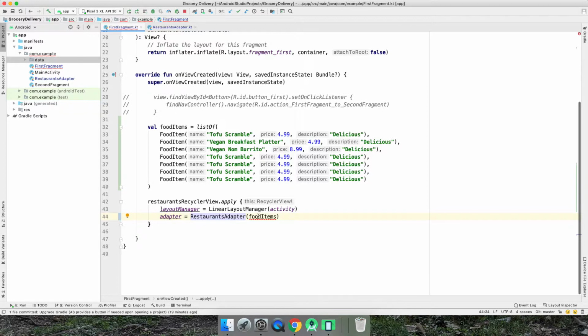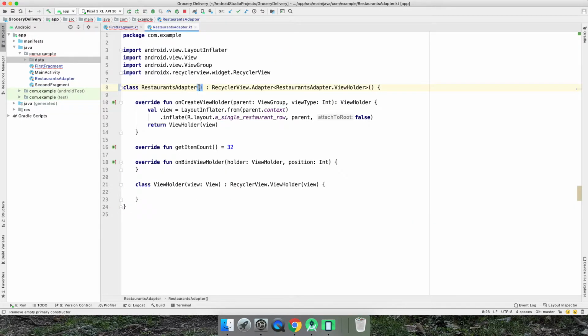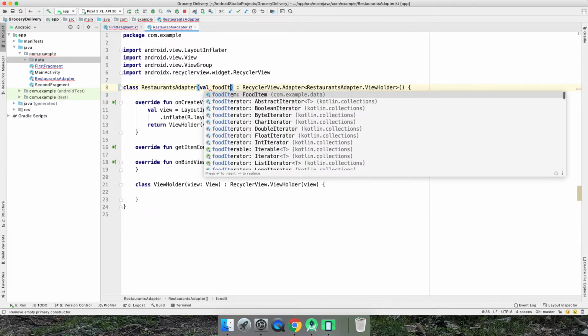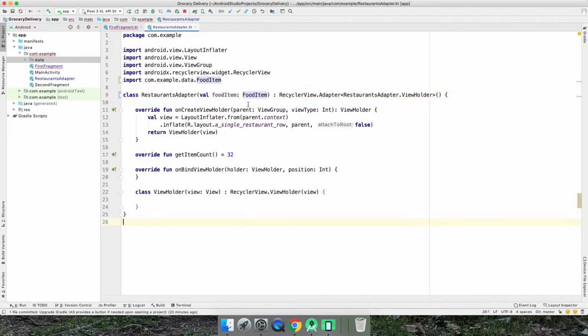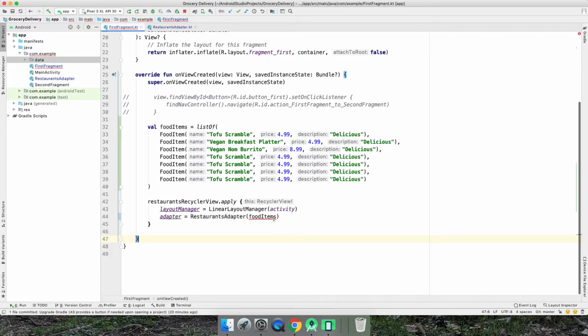So the error there, it's of type. You can actually hold down the command key and you can see it's a list of food item. So we can do this. We'll do val food item. There we go, and we have our food item variable there, but if we go back here, we still have an error, and that is because it's actually not just a food item, it's a list of food items.